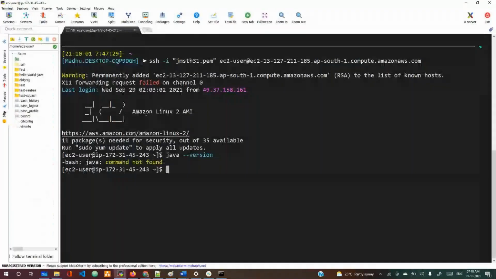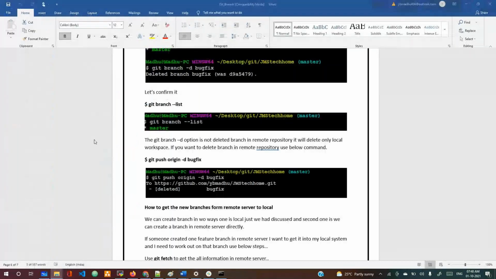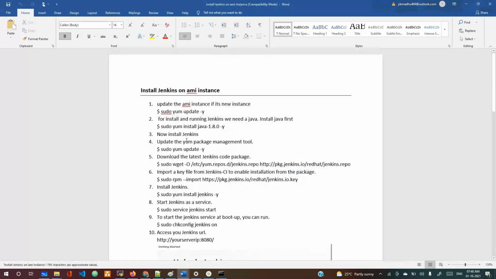What I'm going to do, this is an AMI Linux, right? This is an AMI Linux, not Ubuntu. If you go for Ubuntu, the document is also there. Even if you want, you can see this. And this is a Docker file. There is one, install Jenkins on AMI instance. This is the AMI instance which you are using. Just open this AMI instance document. Now this is the Jenkins software.